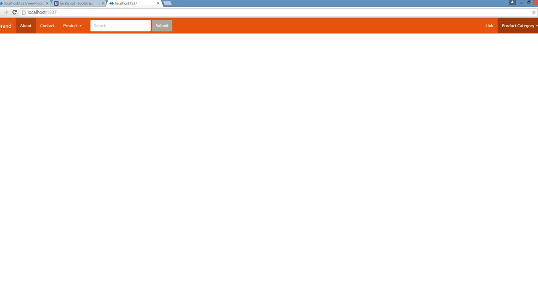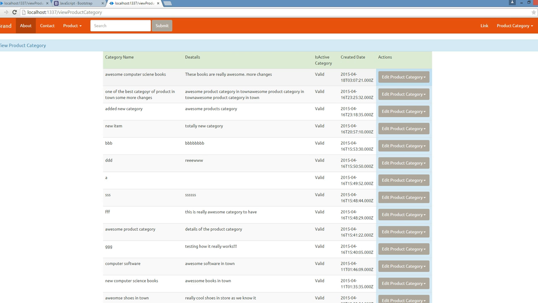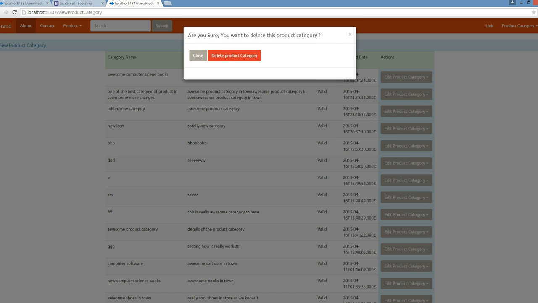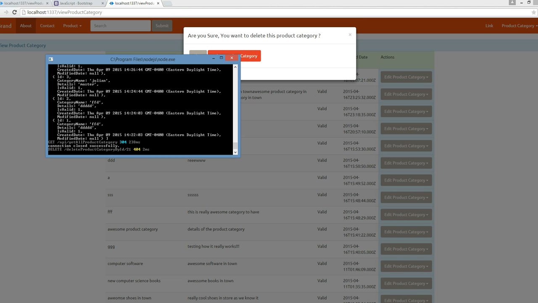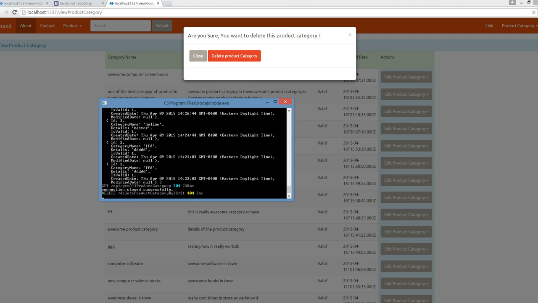Okay, let's go into view product category, and let's go into delete product, and let's see what happens when we do this. That is good. See, it is saying in our console, in our Node.js executable console environment, it sent out a delete request into this URL with the ID 21. But this endpoint we have not defined yet.